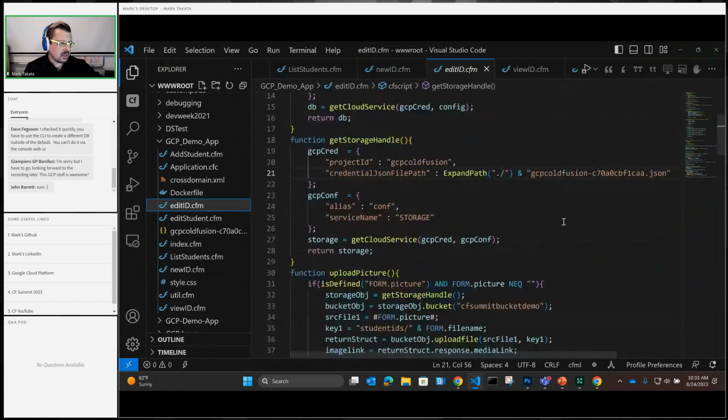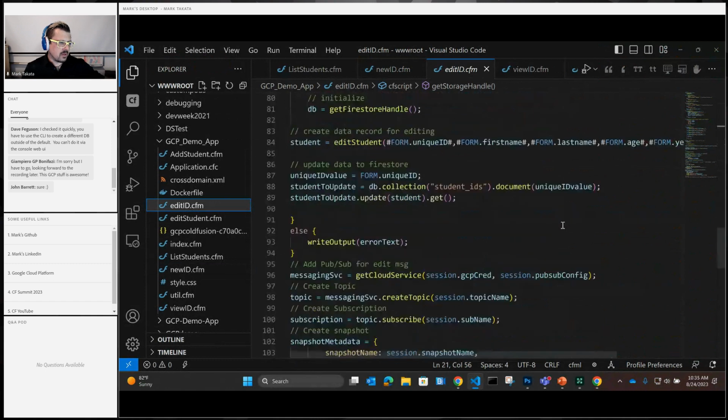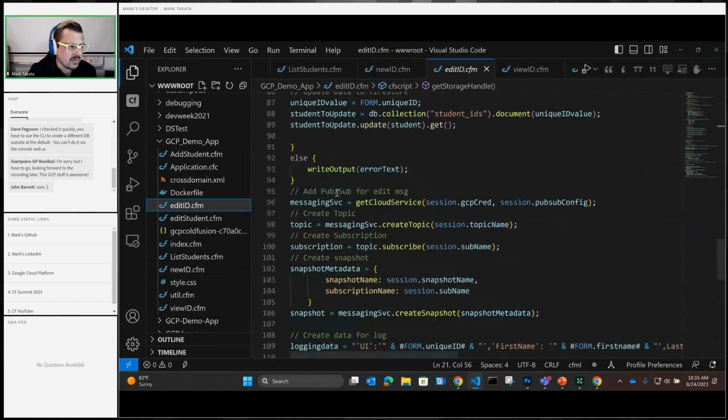So the code that we want to look at is here. And again, I'm passing in my GCP cred for it. Now, there's a config set up inside of my application.cfc that's creating a session config ID, basically. And I'm doing this because, again, this is sort of hand waving, right?